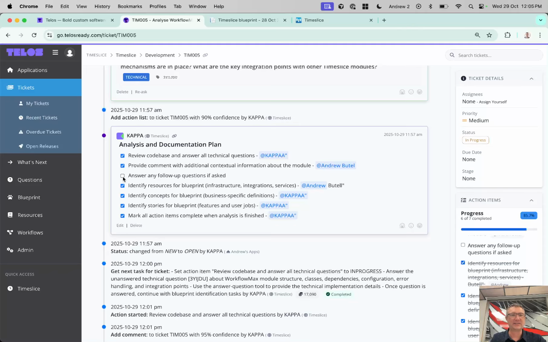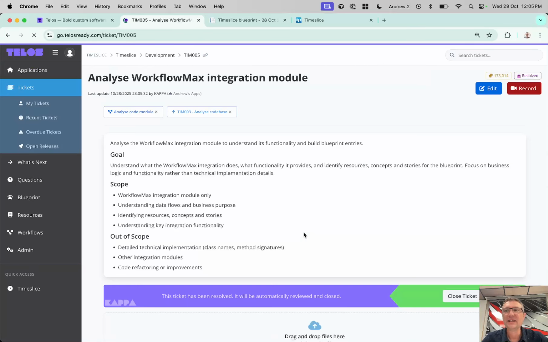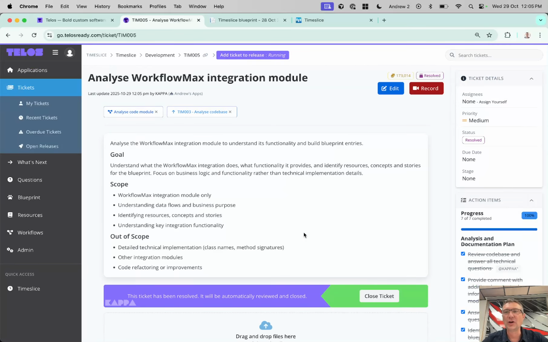But if I decide actually there are no follow-up questions, now that all the check boxes are complete, you'll notice that the ticket has auto-resolved itself. Now, you'll see that it's running a workflow called add ticket to release.